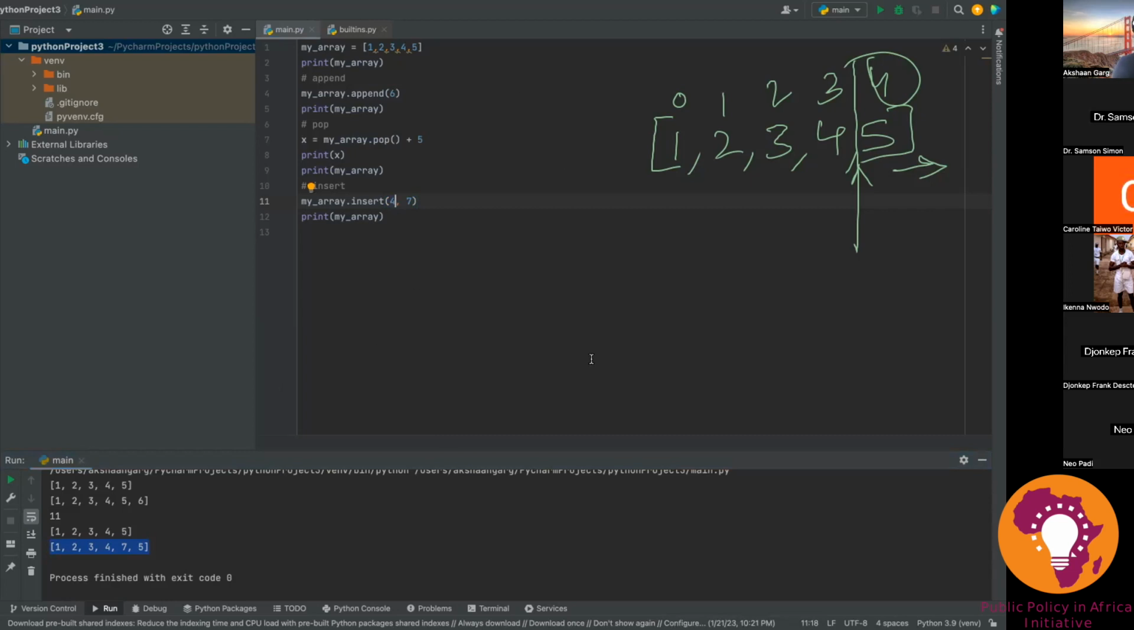Any questions about insert? In indexing, you always start from 0. You don't start from 1, right? I just want to be sure of it. Yes, we want to start from 0 always. Always.